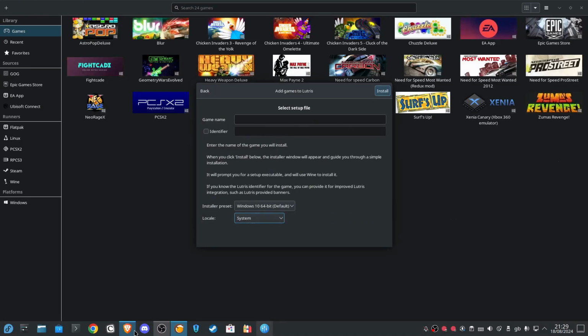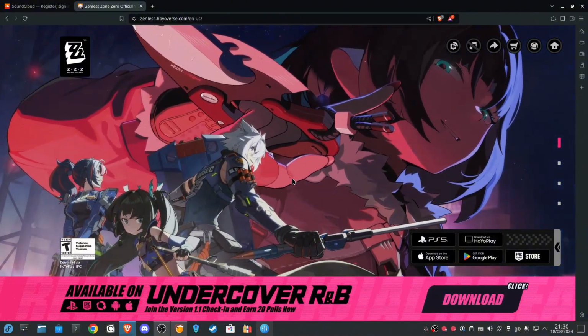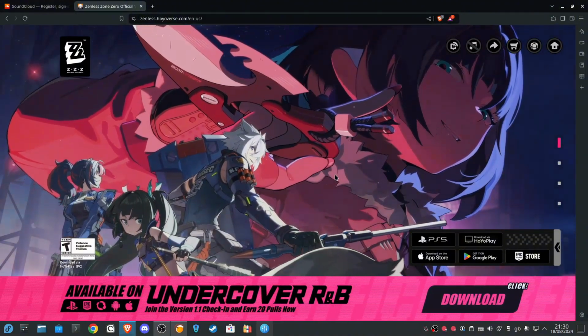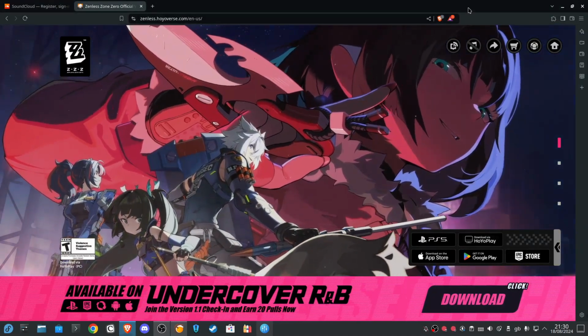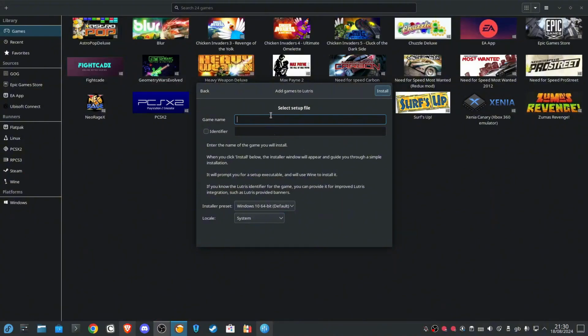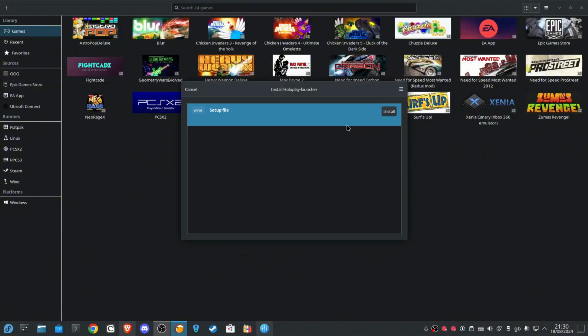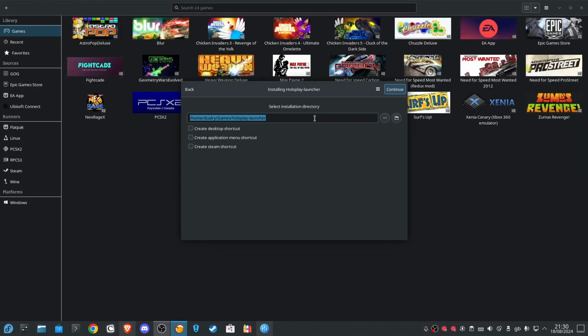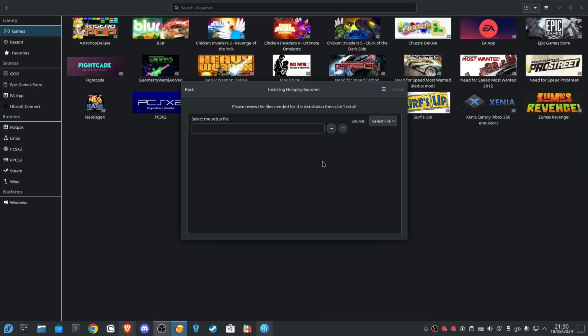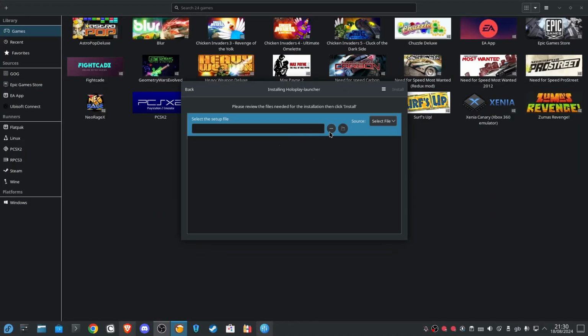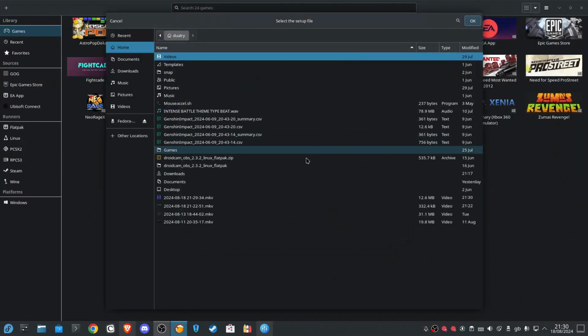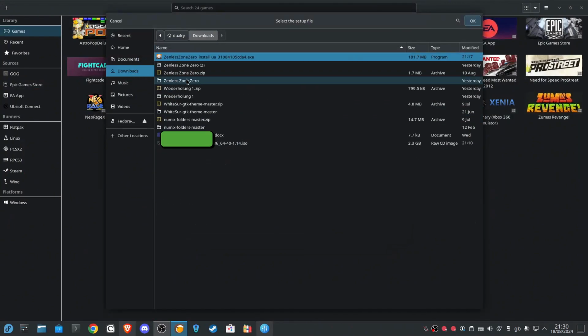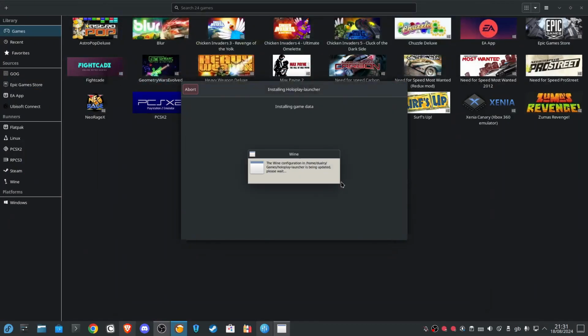Now to do this, make sure that you actually download the Hoyo Play launcher from the Zenless Zone Zero website, and once you do, then you just want to type Hoyo Play launcher here, then install, then you want to install Wine, then you want to find your own directory if you want to install this in a different directory, but I'm just going to keep it as is. Then click continue. Then you want to select the executable that we downloaded from the website. So I'm going to go to my downloads, and as you can see, it's right here. So I'm going to click OK, and then you can click install, and yeah, just let Wine do its thing.